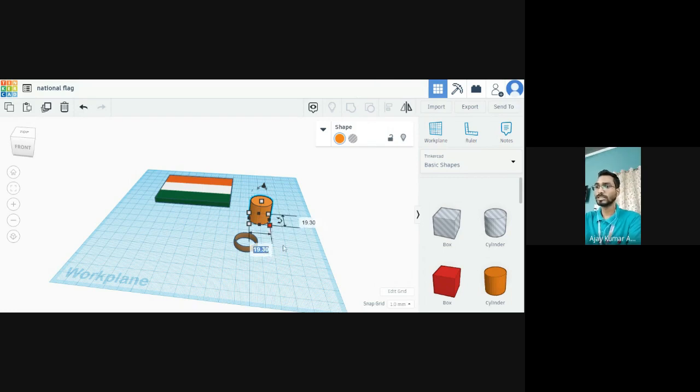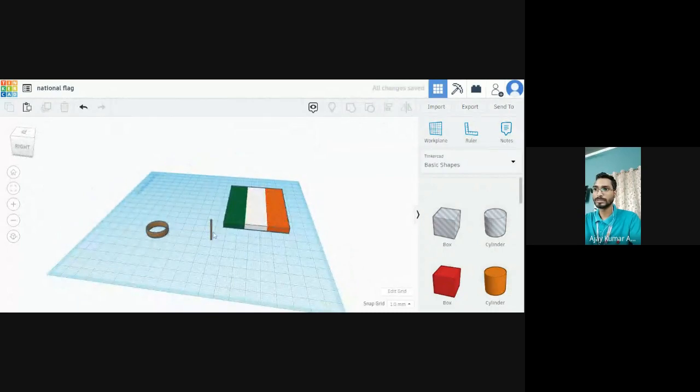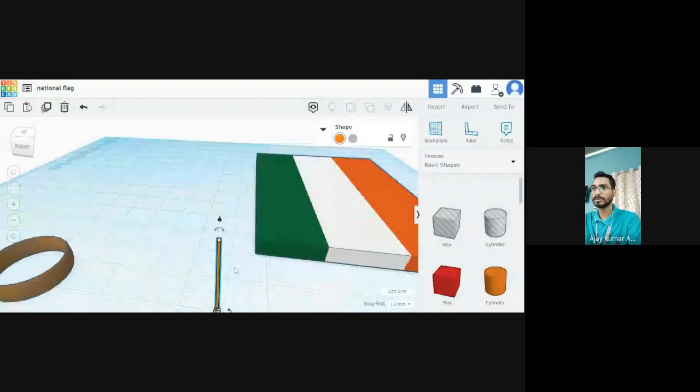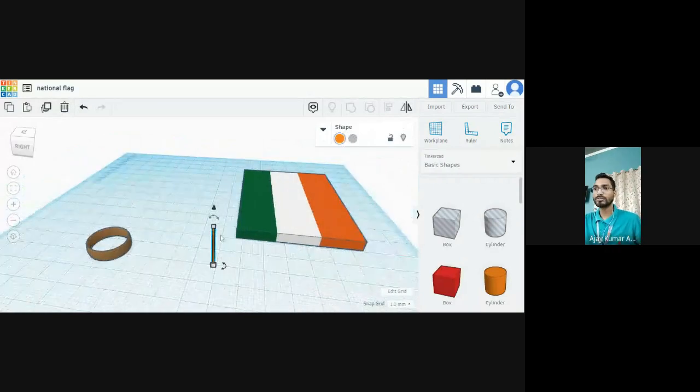Okay, so you have to change the width, sorry, the diameter of the cylinder. You can choose like 0.5 and 0.5, so that it will get thin. Okay, so I can zoom it, so it will be visible. So you can change its height. Okay, so I'm taking the height according to the diameter of this circle.